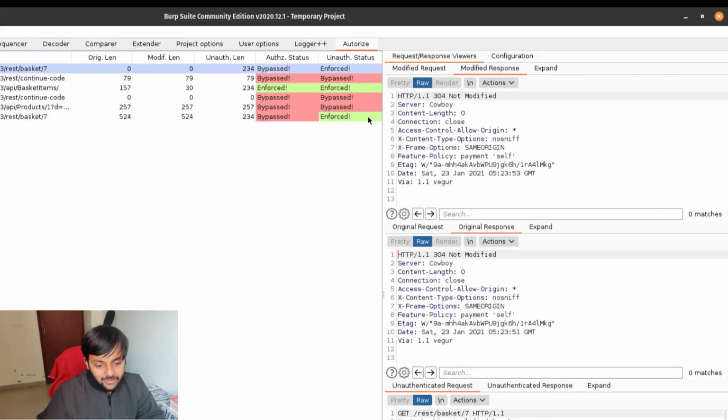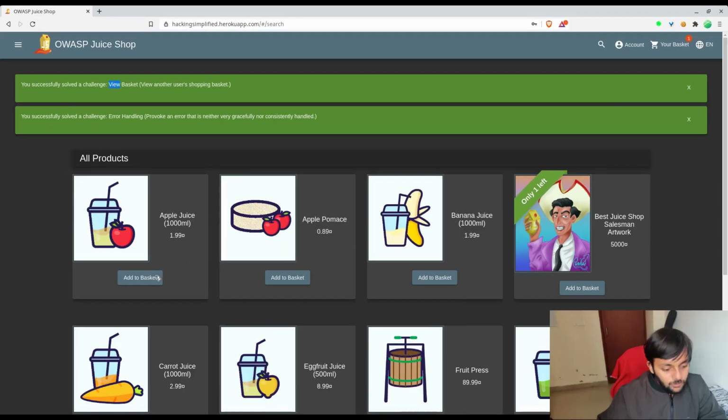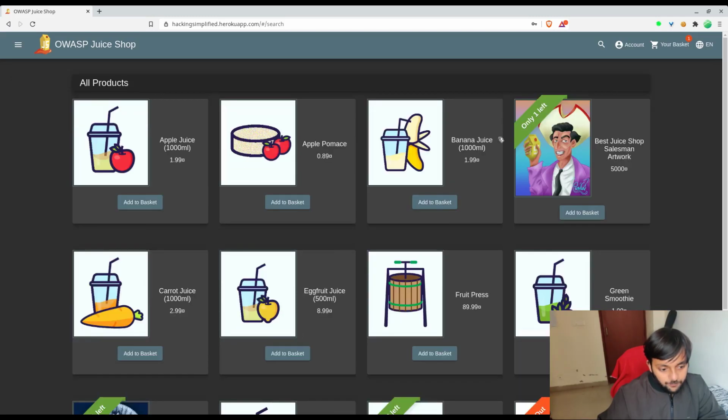Whereas the unauthenticated status means that there aren't any headers sent, and they are still trying to access that resource. If it's still able to access it, then it basically means that an unauthenticated user could also access those resources, which should not be the case. So it checks for both of these things, access from another user and access from an unauthenticated user, at the same time. So let's close this.